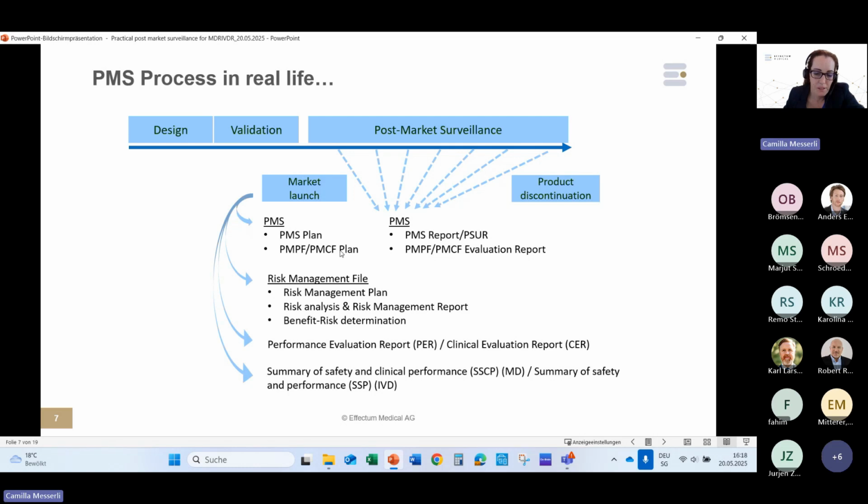I'll get to that later on. You would have your completed risk management file, your performance evaluation report or the clinical evaluation report. And if you have a higher risk product, you would then also have the SSCP or the SSP reports that are required from the MDR and IVDR.